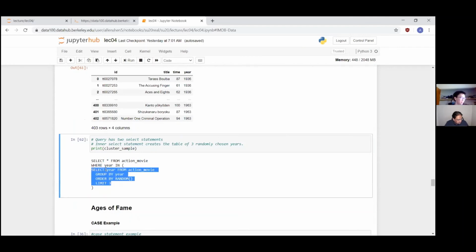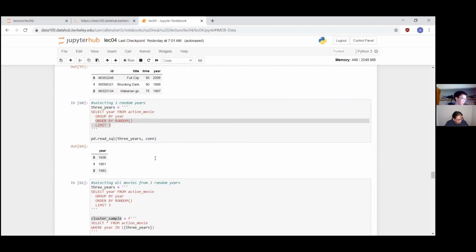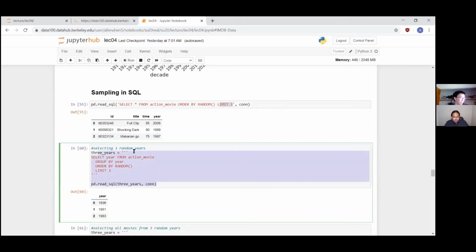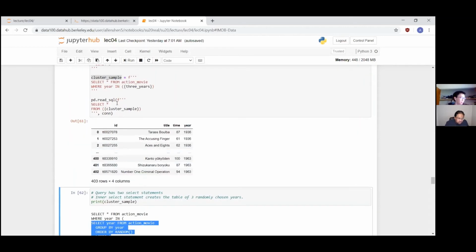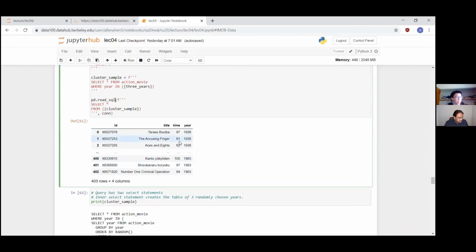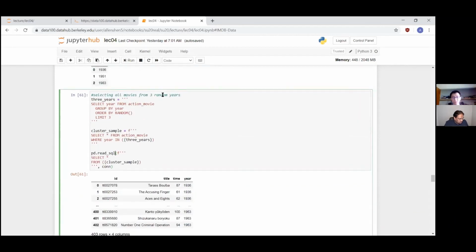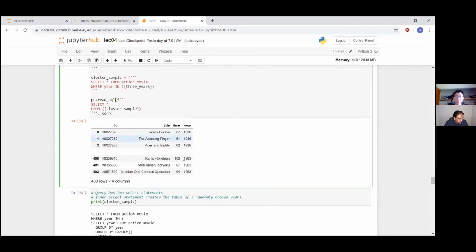So this thing was the same query as here, where I just selected 3 random years. So I'm just looking for all the action movies where the year is in these 3 random years. So this will select all the action movies that came from those 3 random years.